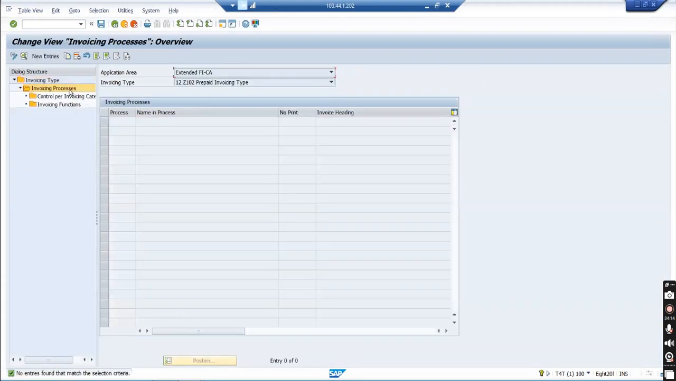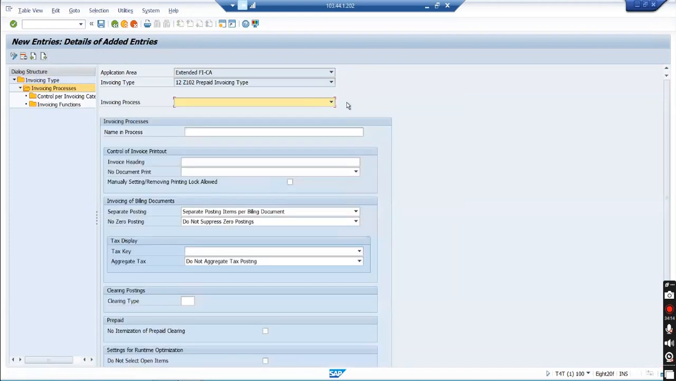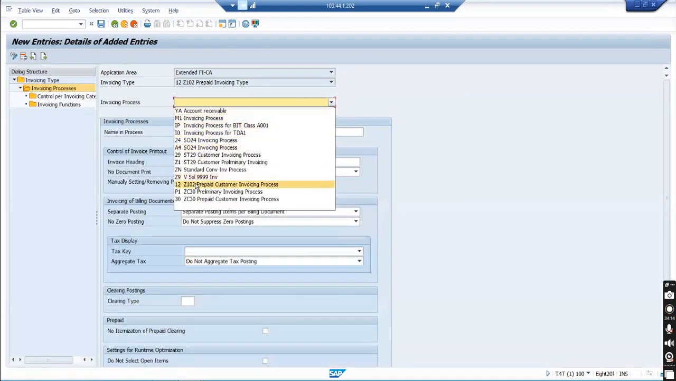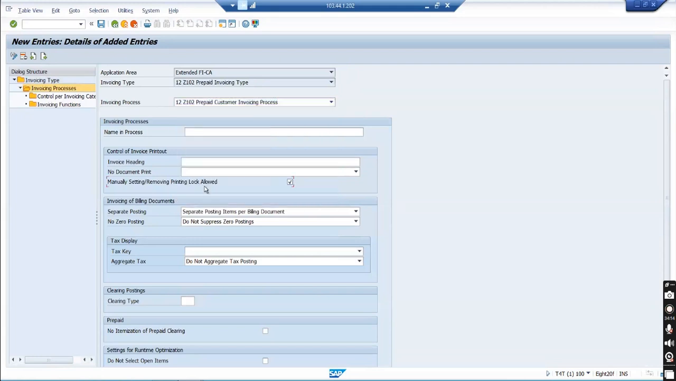Then go to invoicing processes, click on new entry and assign our invoicing process, which is 12, prepaid customer invoicing process, and we can name it. We have already named it Z102, prepaid customer invoicing process, prepaid invoicing process. Here for invoice heading, I can call it prepaid invoice or maybe customer invoice.